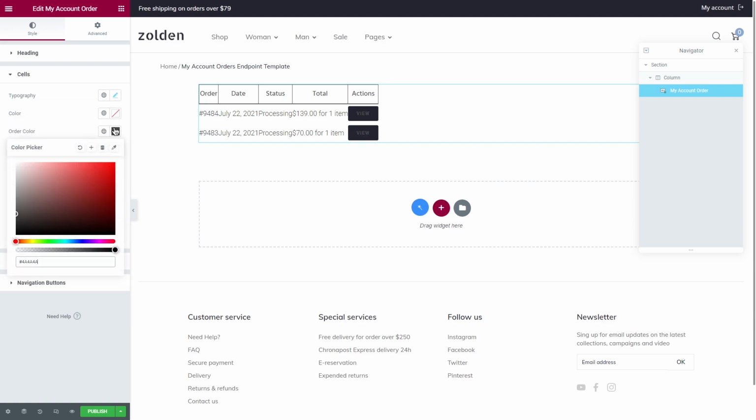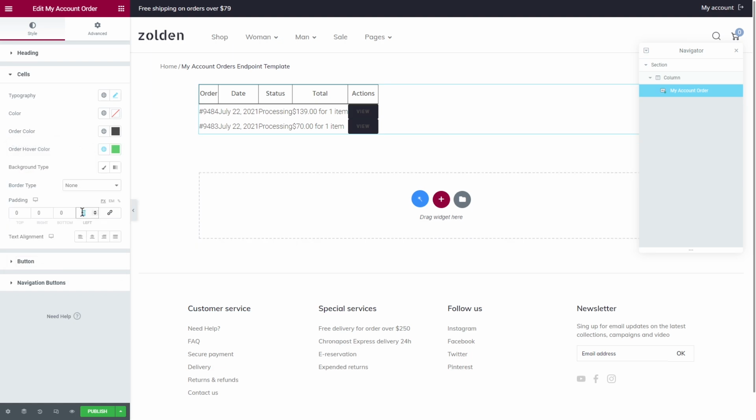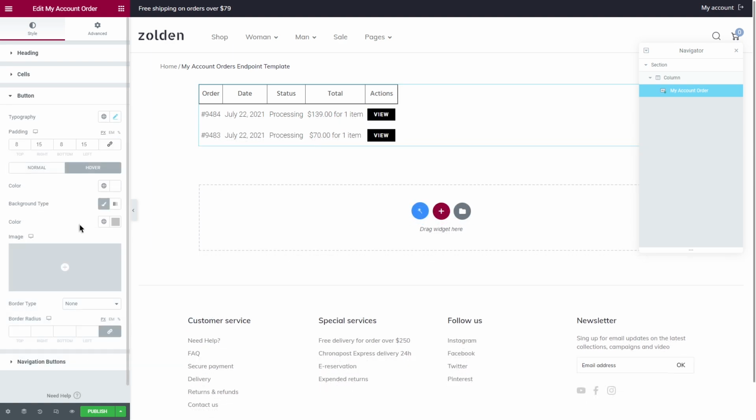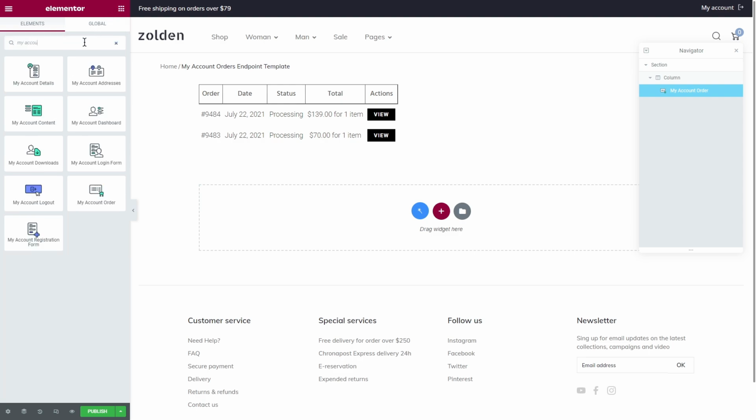By the way, you're free to add any other widgets you consider useful for your users, like the image or product sliders, recently visited pages, or text pieces. In case you are creating any other endpoint template and you don't know what widgets you can use, go to the Widgets panel and start typing My Account. These are the available widgets that you can use on your account page. For example, My Account Dashboard for the Dashboard template, My Account Addresses for the Addresses template, and so on. When you're done, publish your template.